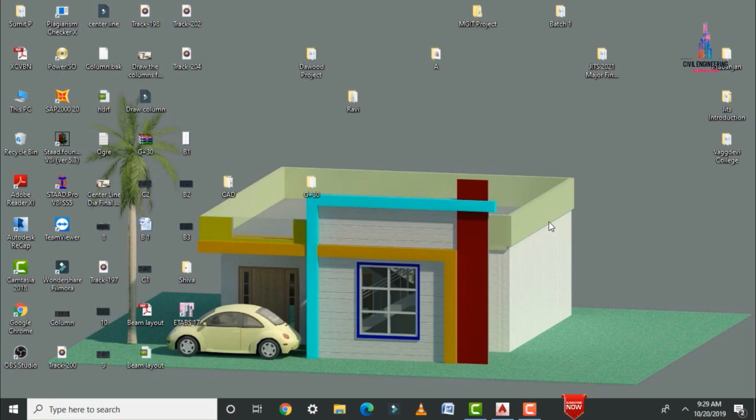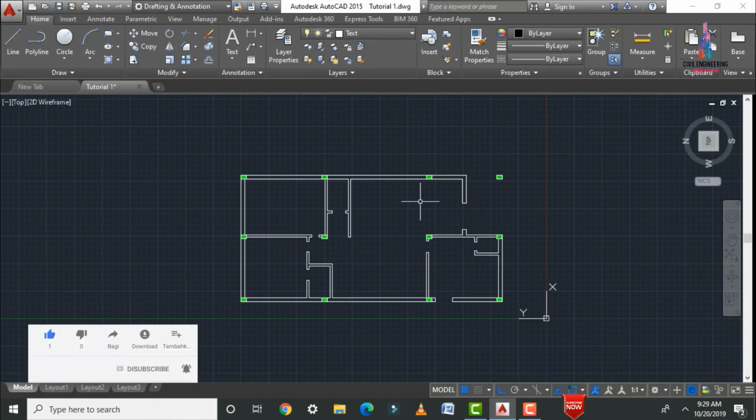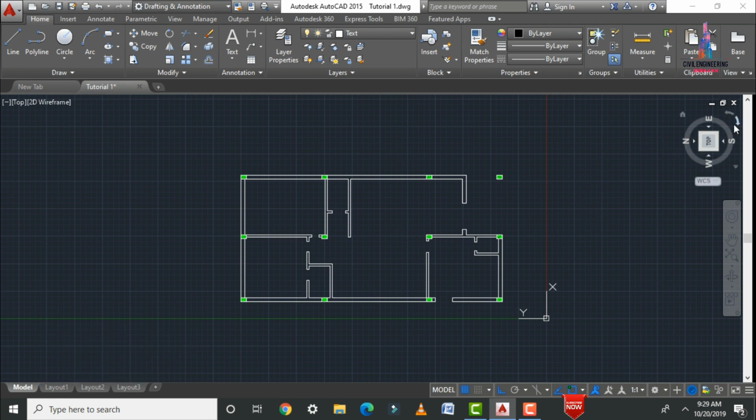In this video, I will explain how to draw the plinth beam layout by using AutoCAD software. In my previous video, I already explained how to draw the floor beam sections by using AutoCAD software. In this video, I will cover the concept related to the plinth beam level. Initially, click on the AutoCAD software here. So this is my floor plan model. I already explained how to model this floor plan by using AutoCAD software.